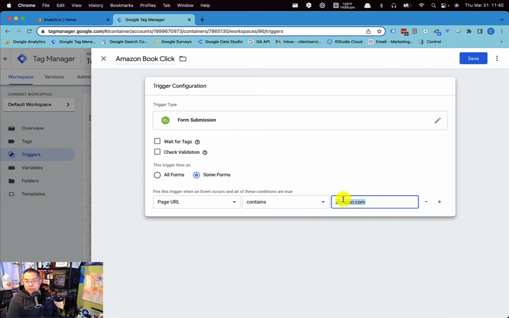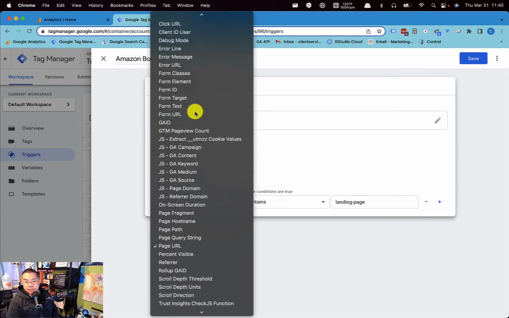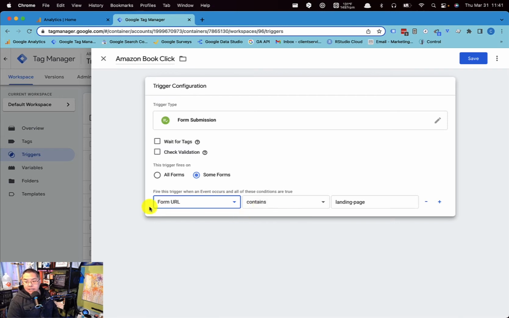And I want, maybe it was a page, we'll call it a landing page, whatever the URL the page is in, we could restrict it to say, I only want to look for form submissions on this page. Or if there's multiple forms on a page, I'd want to look at the form URL for the specific form that is being fired, right?